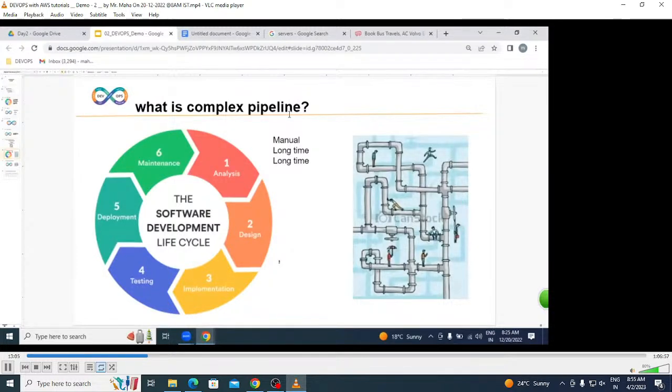SDLC. Why do we call this a complex process? Why is SDLC complex? Because it is a manual process. From analysis to design to implementation to testing, it is a manual process. From one team to another team, it is a manual process. It is not an automated process. So for example, while implementing this SDLC process, if you get any issue or problem in the middle, how difficult is it to identify? Due to this manual process, can you easily identify it?